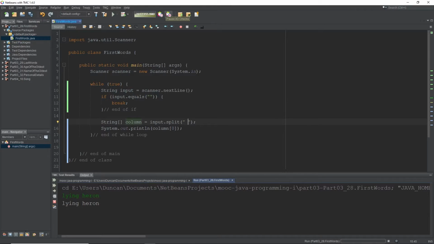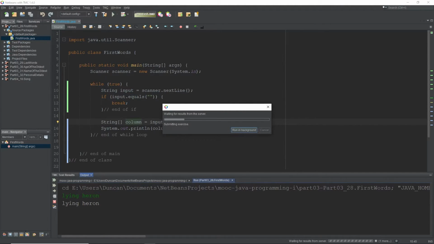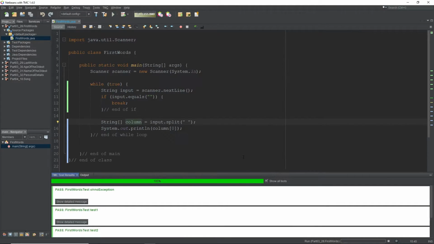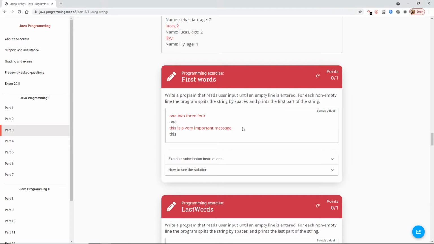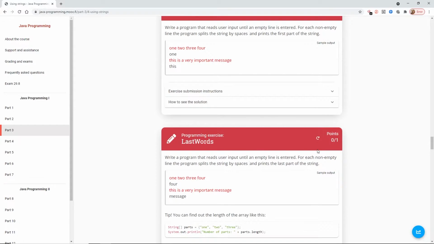Let's just try that again. Run that locally and see what we get back. Oh, there we go, we passed. Excellent. So let's press yes here. Brilliant. Let's give those an OK, and then let's head back to the website and we'll move on to the next challenge, which is last words.